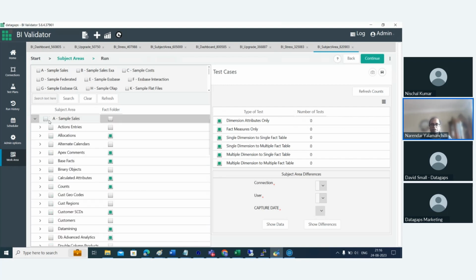So for example, we'll show a small example here. As you can see, we are just selecting in one subject area one dimension entity and a fact folder.